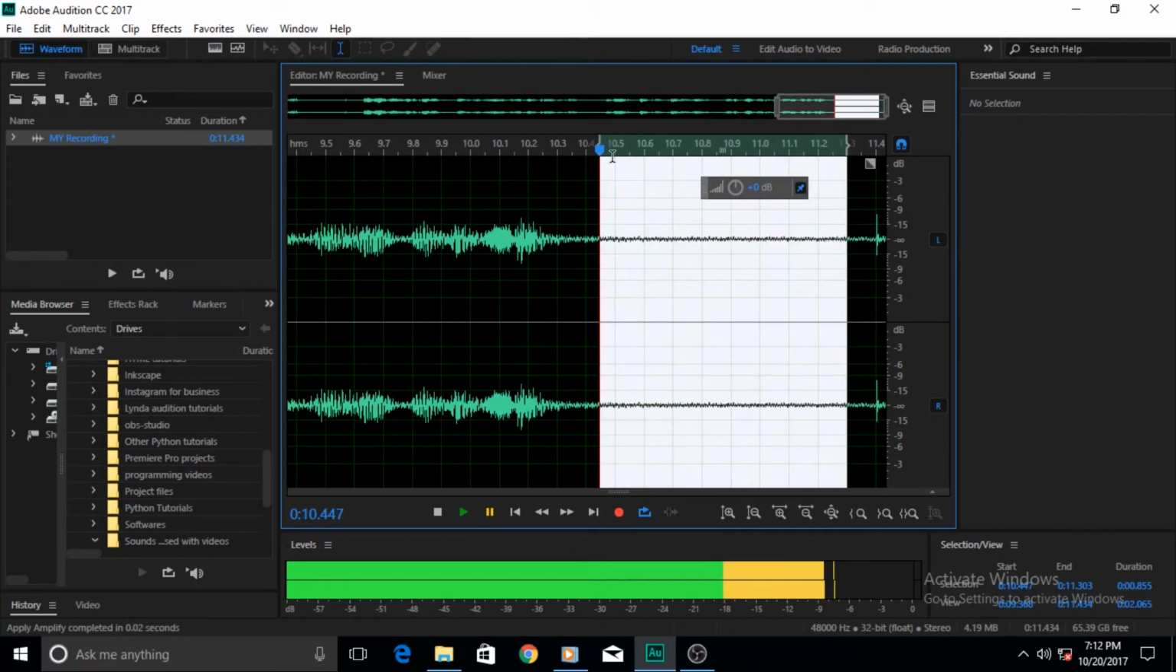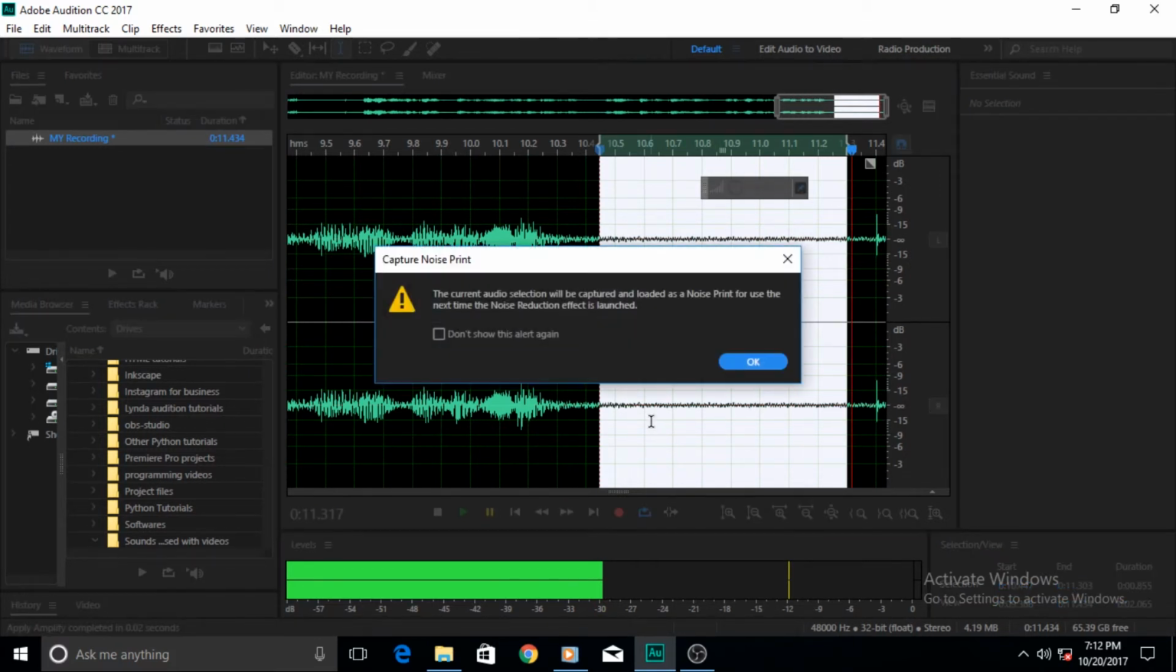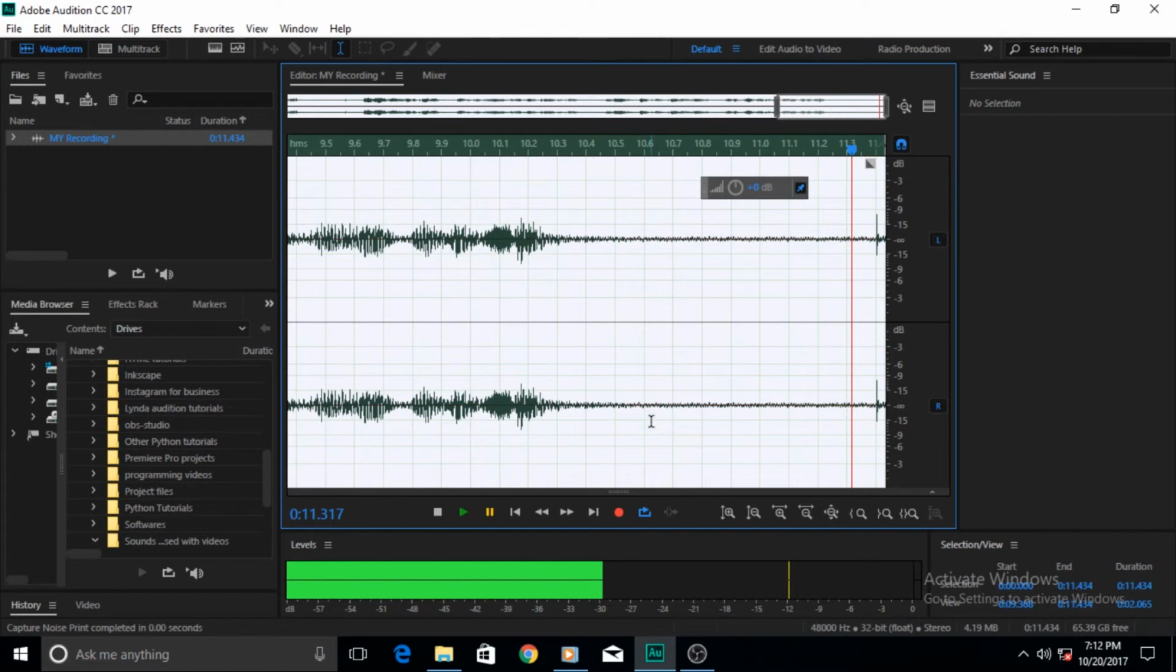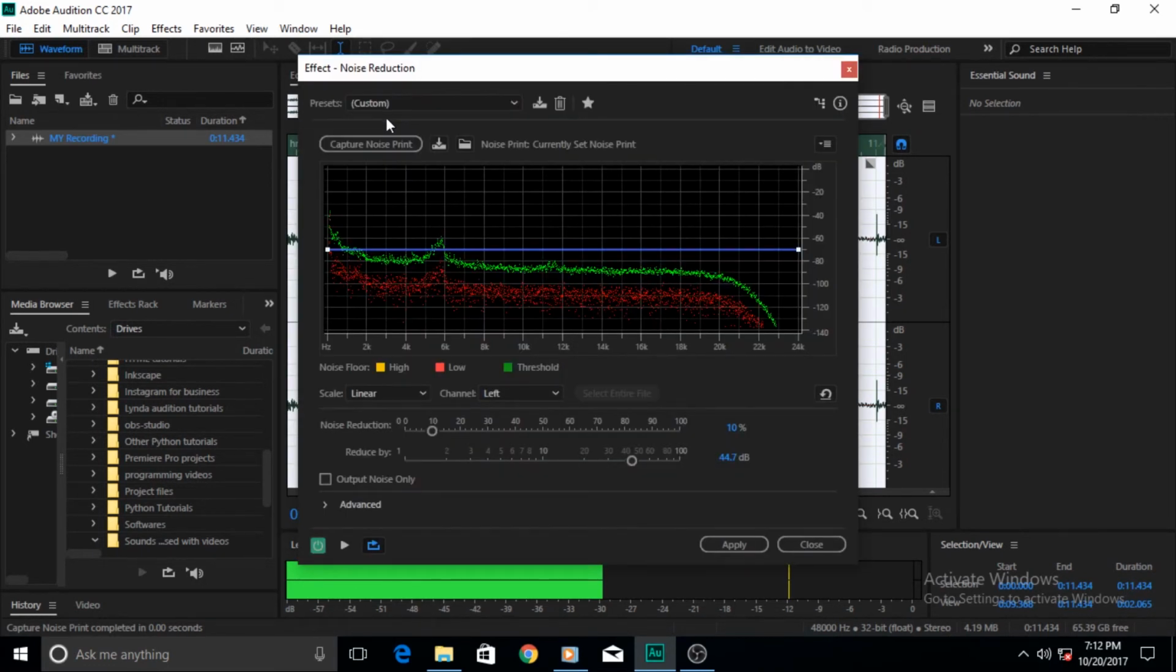But this sound can be easily fixed. Okay, you just hit the Shift key on the keyboard and then click OK, and then press Ctrl A to select the entire recorded audio track, and then you press Ctrl plus Shift plus P, and it brings up this dialog window which says Effect Noise Reduction. It is one of the built-in effects in Adobe Audition.